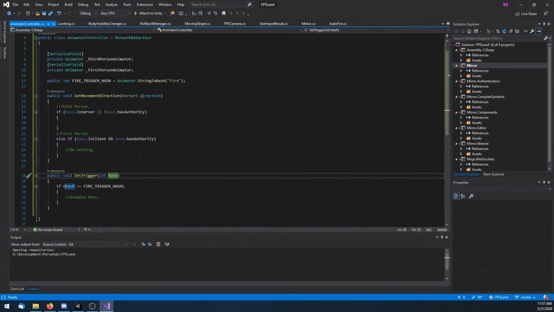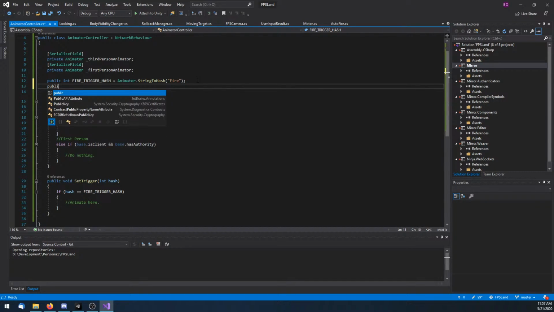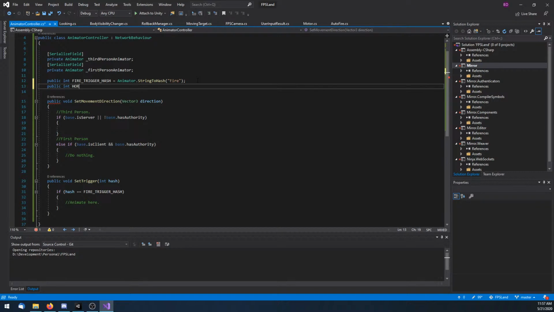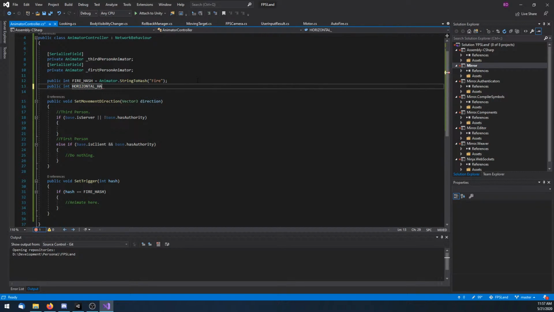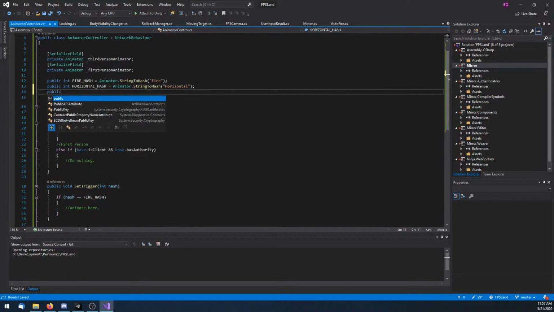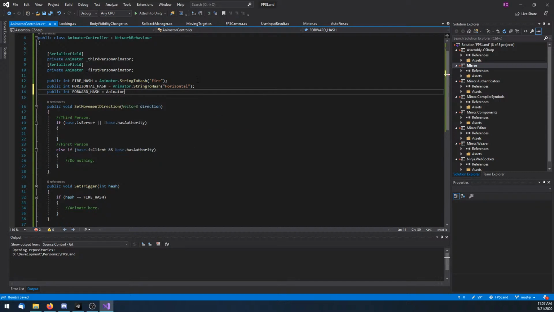All right, so now I need to go back here and set this up. I need to add some more hashes. Let's say horizontal. I'm actually not going to include the trigger text because I don't think I need that, because you're only going to use a string name once. Okay. Horizontal hash equals animator dot string to hash horizontal. I need a public int forward hash equals animator dot string to hash.